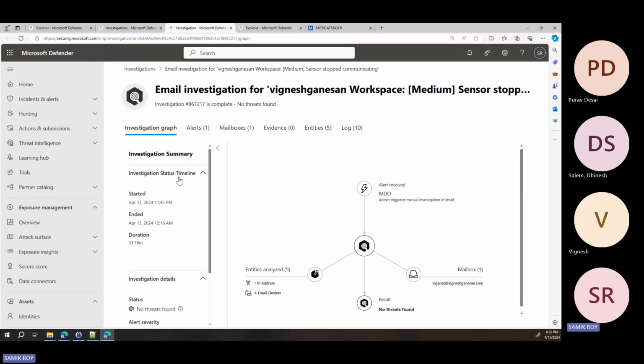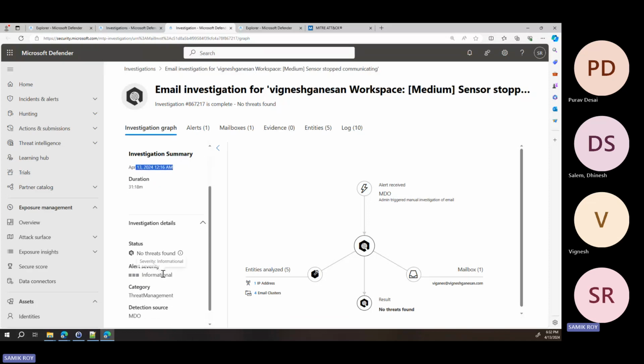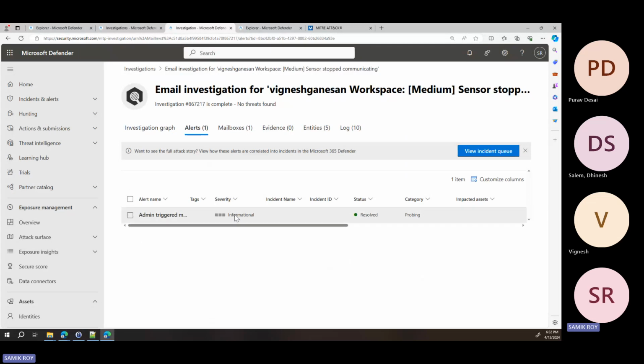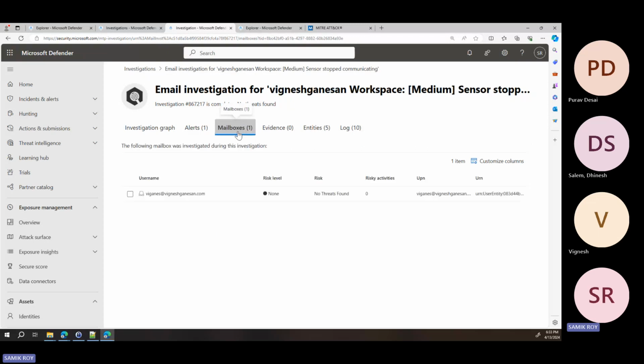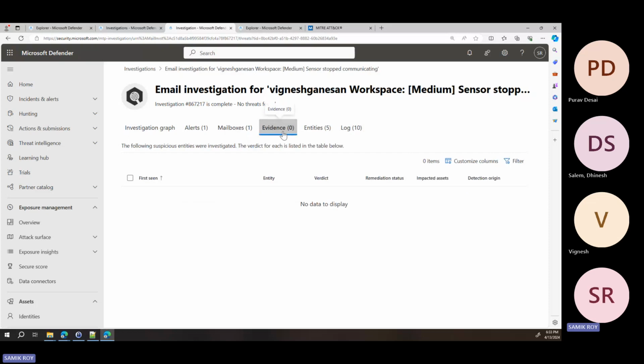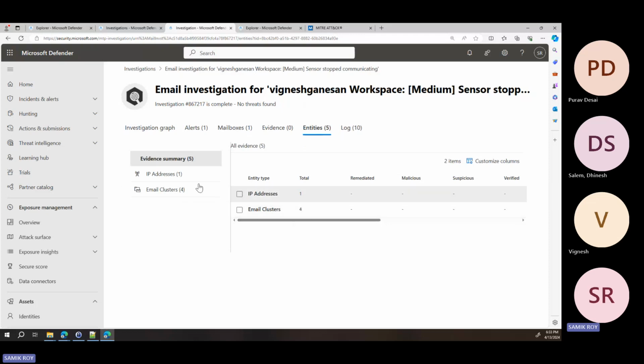On the left-hand side, if you look at the metadata, it started yesterday morning, took around 30 minutes, completed, and nothing found. And it is an informational alert. Now if I go to alerts, it'll just show the alert associated with that admin-triggered one. That means I, being an admin, triggered this as a manual one, which I just did for another one. And it has mailboxes because we are in the scope of Defender for Office. It has the mailbox, which mailbox it is, and no threats found, no risk level, no evidence because nothing suspicious was found. Coming to the entities, it basically picked up the entities.